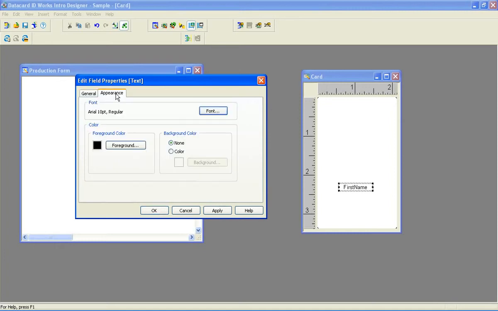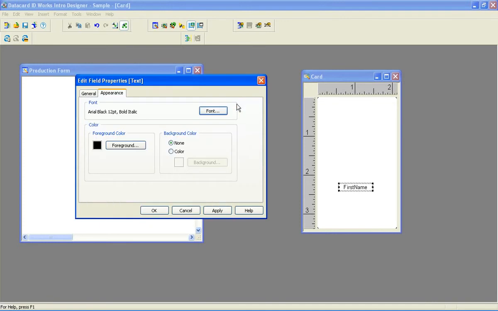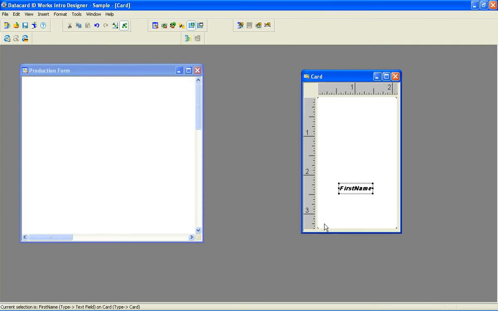I'm going to click on the Appearance tab. On the Appearance tab we have some options. For our font, I'm going to click on Font, and I'm going to change our font to an Arial Black, bold italic, and size of 12. I'm going to say OK. We can modify the color if we want, the foreground color or the background color. I'm going to say apply, and you'll notice now my first name comes in. I'm going to say OK.